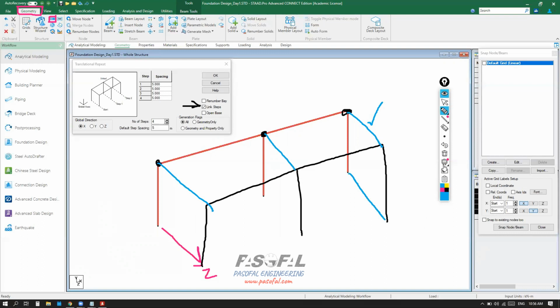Okay, but at the bottom, I don't want to have any member because at the bottom I have the foundation. So that's why I don't need to have the link at the bottom. Later on, I will have the foundation here, so I don't want to have any link or any beam from here to here. So I will come here and say open base, the second option. Second option means open base.